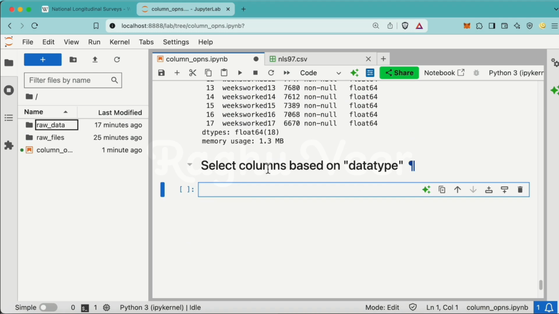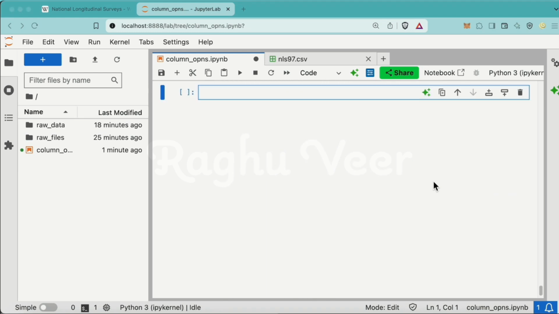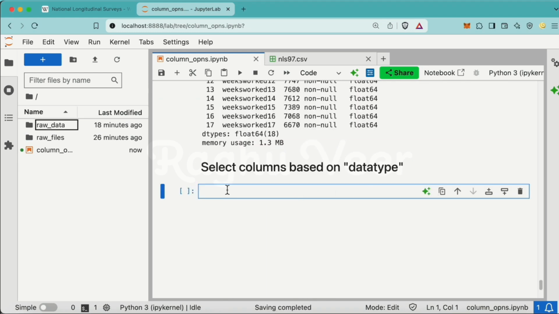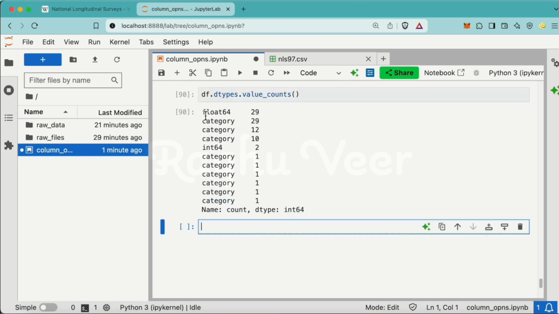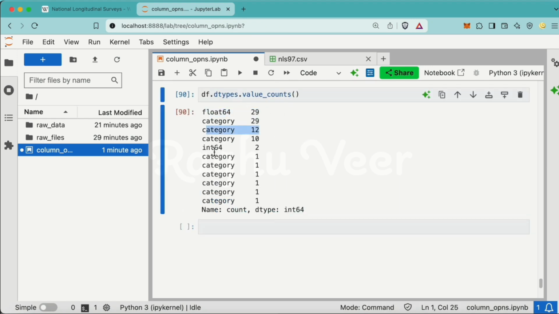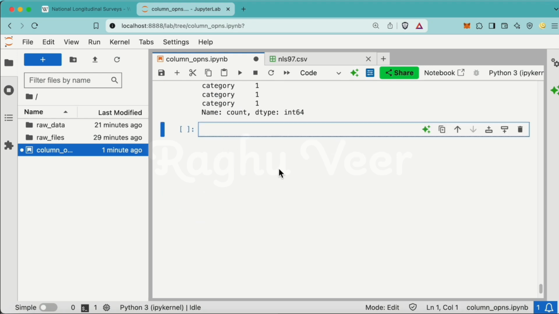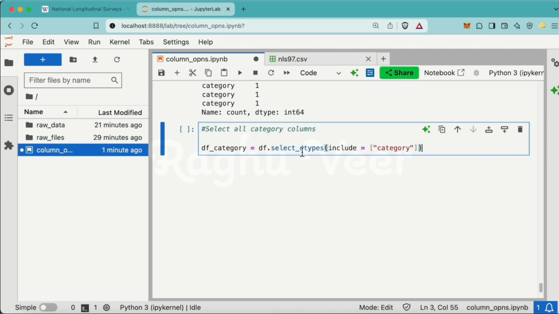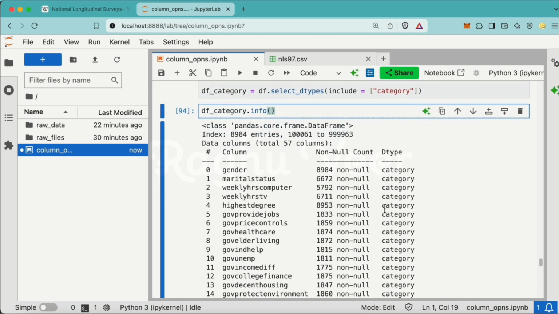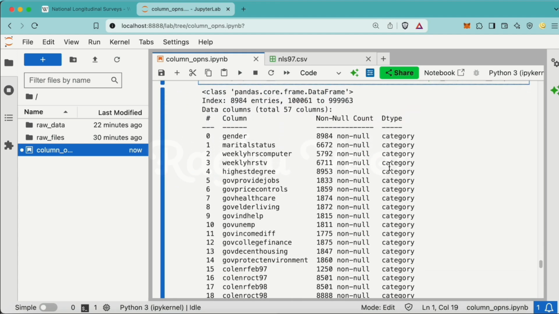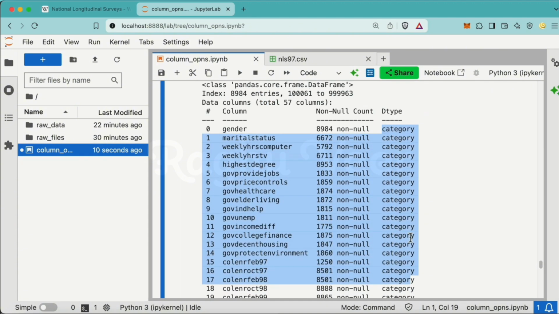Let's try to select columns based on data type. I want to select all the columns which are of categorical data. First, let's look at the different data types we have. So these are the different data types. We have float, category, and integer. Now I want to select the columns which are of category data type. df.select_dtypes include category. If you check the info of the df category data frame, we get all the columns which are only of category dtype.